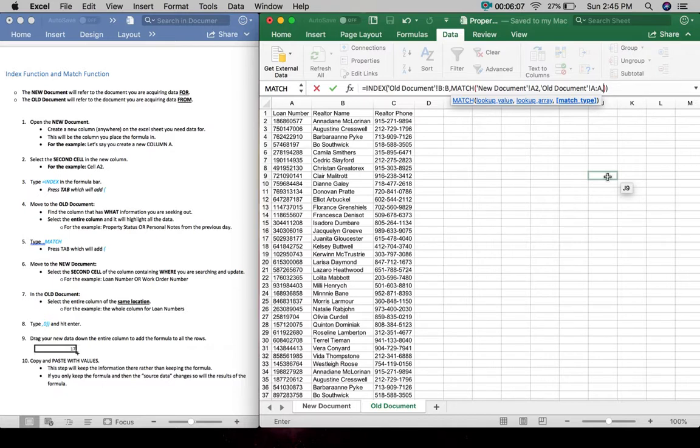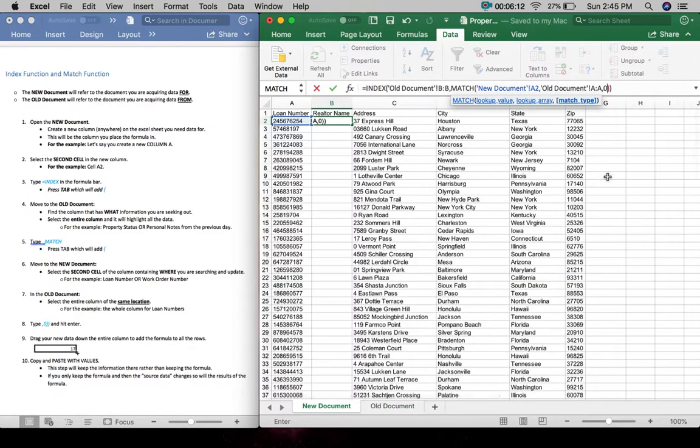The last thing we have to do, though, is add a 0 to tell Excel the match type. And that means how much the numbers match. So we can't have these loan numbers partially match. We can't have 4 of the digits match. We need it to be an exact match.